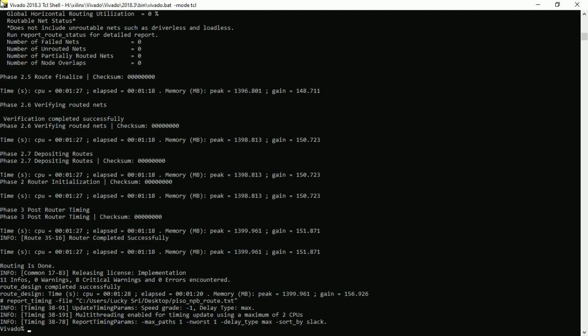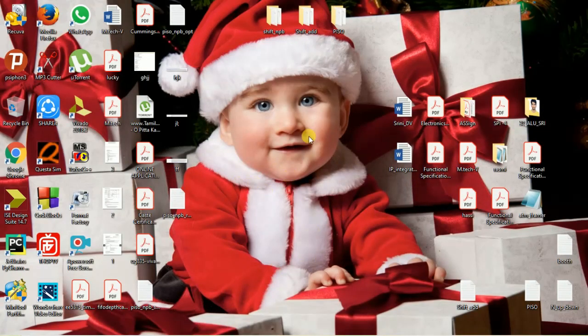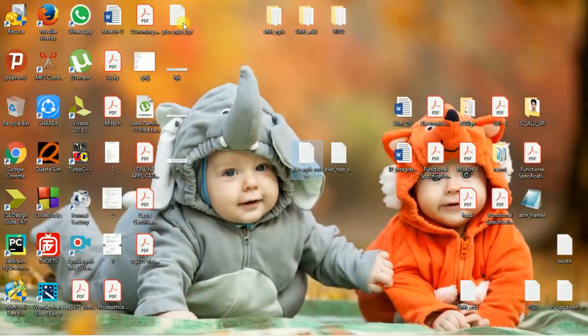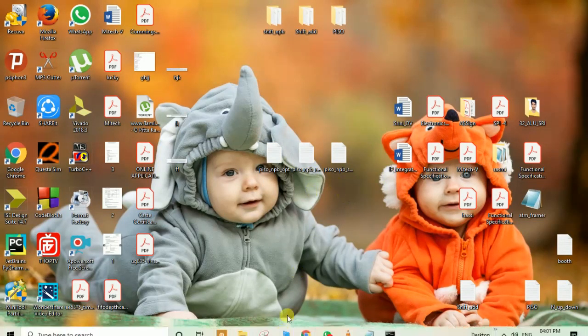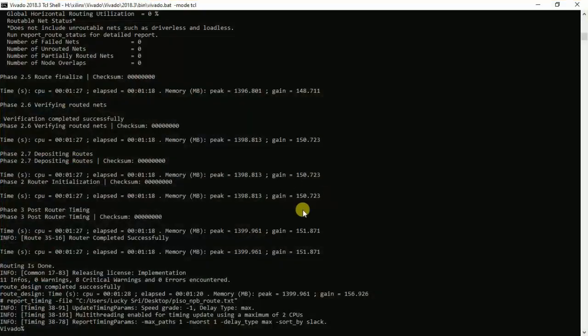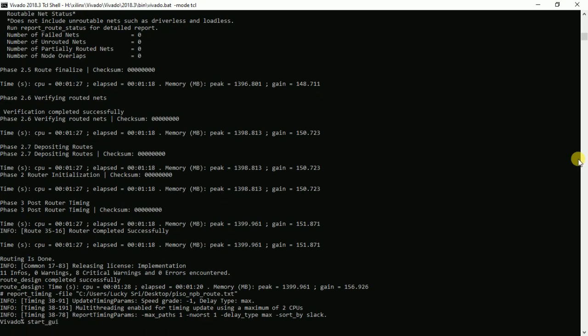Now see the reports we are getting. The synthesis is over. We have to check whether the reports came or not. Here the reports came: one for route, one for synthesis, and another one for optimization. So we got the reports correctly, and we will check whether VIVADO has done synthesis or not in the GUI. Now it will open VIVADO and we will check whether the synthesis ran in the GUI or not.